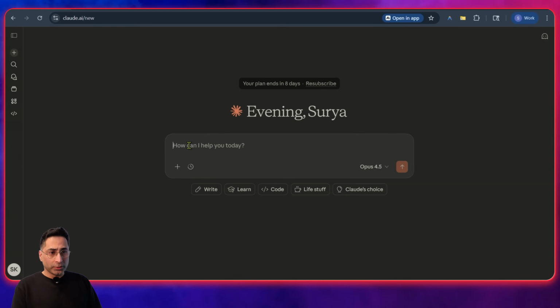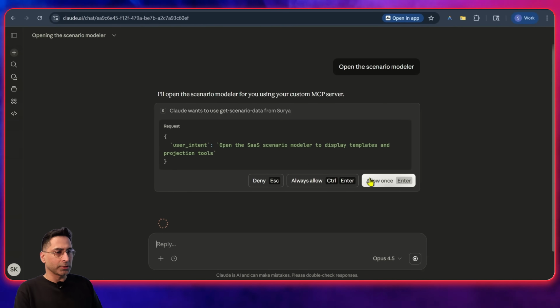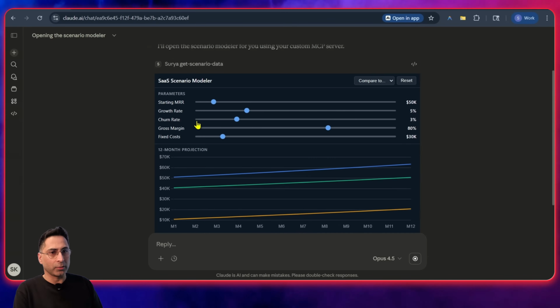So the one which I showed you in the beginning was the scenario modeler, and this one was custom built. So let's go ahead and do this for a second. It is going to get the scenario, and there you go. So this is the scenario modeler.